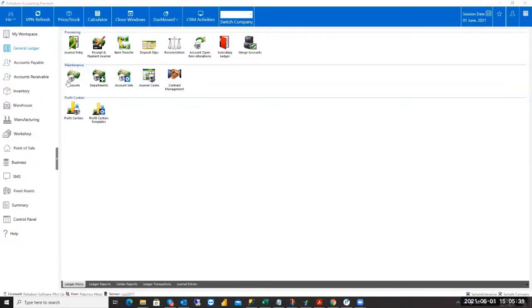So we'll start with the maintenance section within the General Ledger module. Basically, it has to do with configuration of certain aspects of the General Ledger module, be it your chart of accounts. If you want to add a new account, delete an account, or edit an existing account, this is where you do it, under your maintenance section within your accounts.